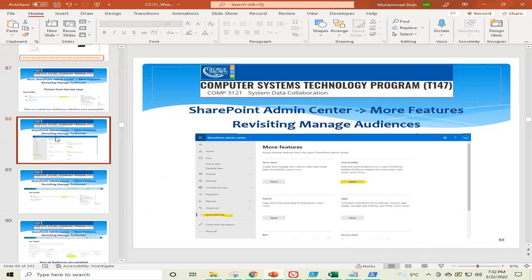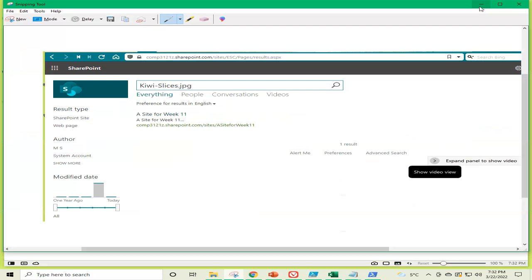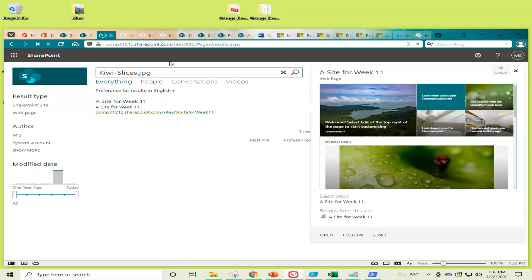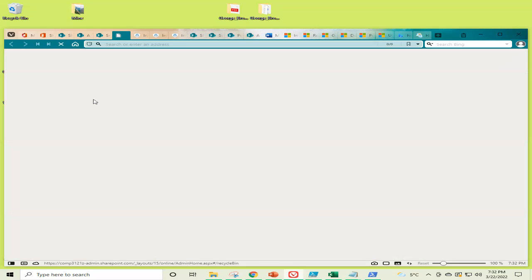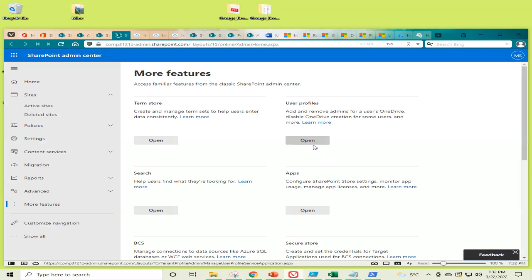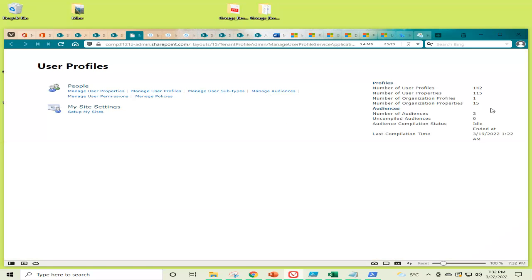And if we go to our more features and user profile, then we can click on audiences and see the summary of the audiences. This is our SharePoint Admin Center. This is more features. Let's get it into the next tab. And in more features user profiles, we click on open. And we see here, now we can see the summary also. Now we have number of audiences 3 and uncompiled only 0. So all 3 are compiled already.